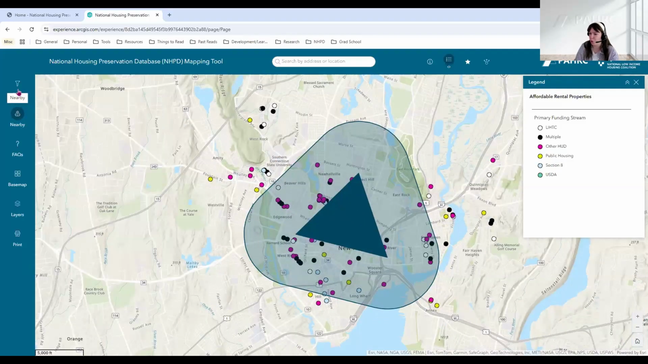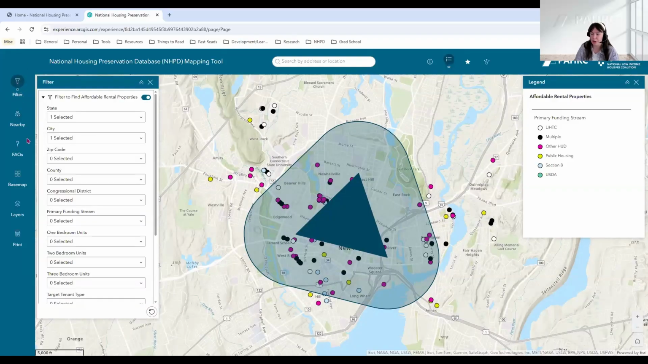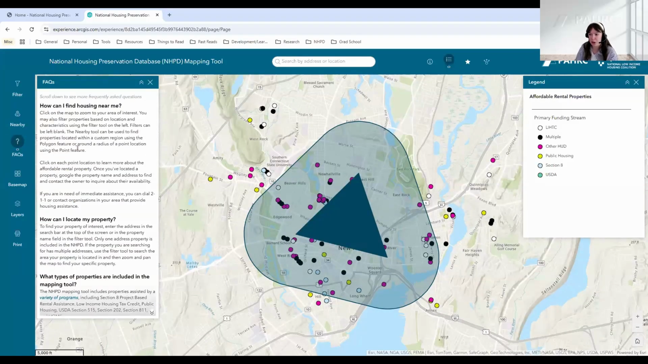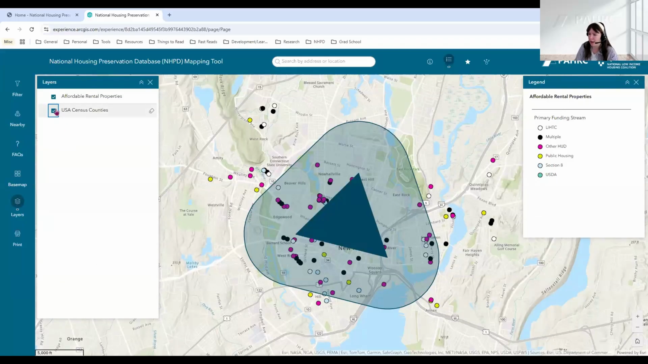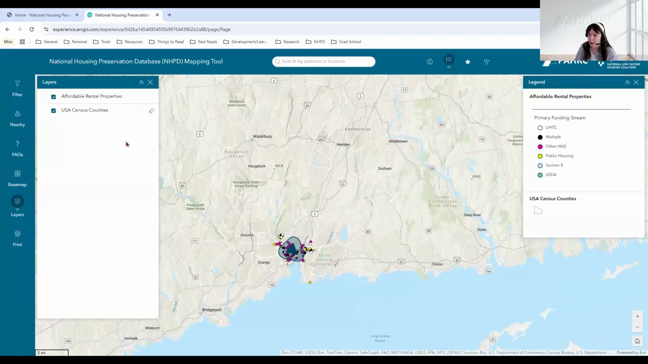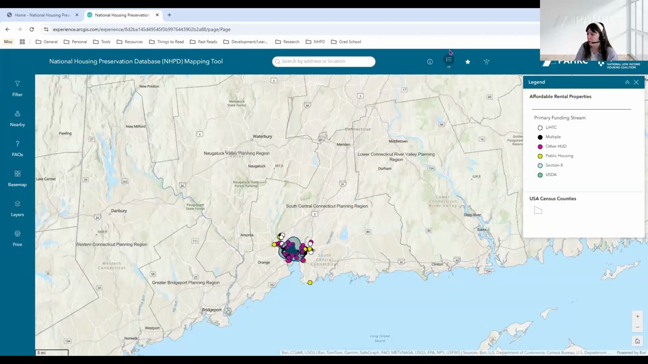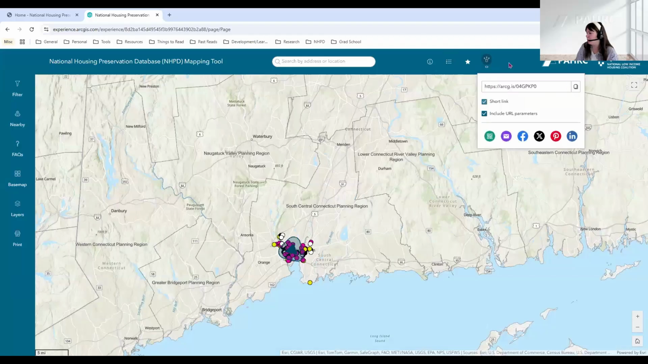If you have any questions about this tool, we're always happy to answer any user questions, but there's also an FAQ widget over here, which might answer some of your common questions. You can also toggle on a county layer if you're interested in seeing county lines on the map. And if you're interested in sharing this tool with colleagues, you can go ahead and click the share button right here.